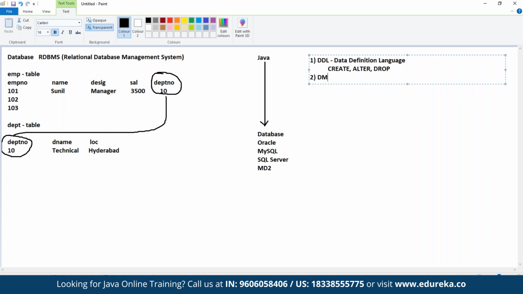The second one we have is called DML, data manipulation language. So manipulate the data. How can the manipulation happen? If I have got one table, I can insert the record, I can update the record, I can delete the record, I can merge the records, etc. Like that, DML. The third type of query we have is called DRL, data retrieval language. How to retrieve the data? For that purpose, we use a query called a select query.